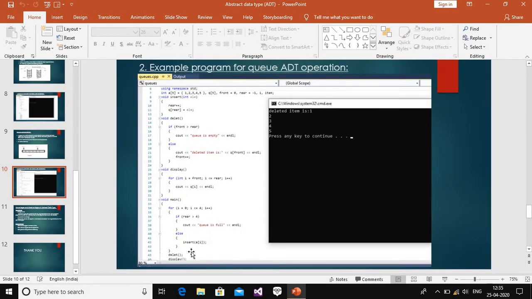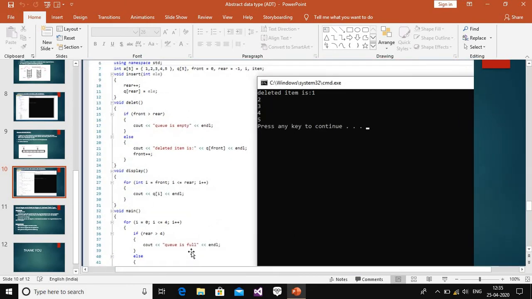In void main, we are using the for loop condition: i = 0, i <= 4, i++. We have inserted the elements in an array of size 5: a[i] = 1, 2, 3, 4, 5. In this, we declared for i = 0, i <= 4, i++.